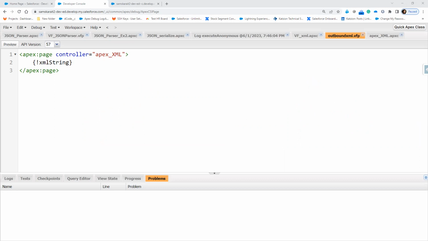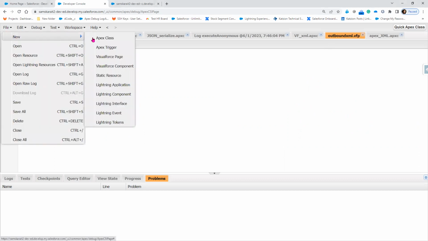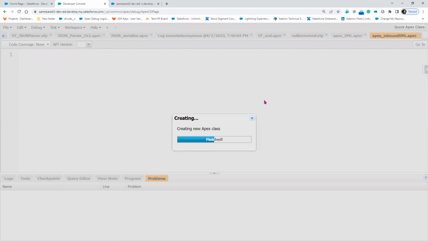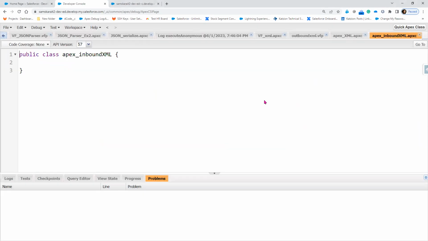Now, let's go ahead and implement. Let's create a new class, Apex_InboundXML. We are going to use this Apex class for the inbound XML. Whenever we receive any data from the third-party system related to XML, how are we going to display the data? Now, I'm going to call this from the Visualforce page.